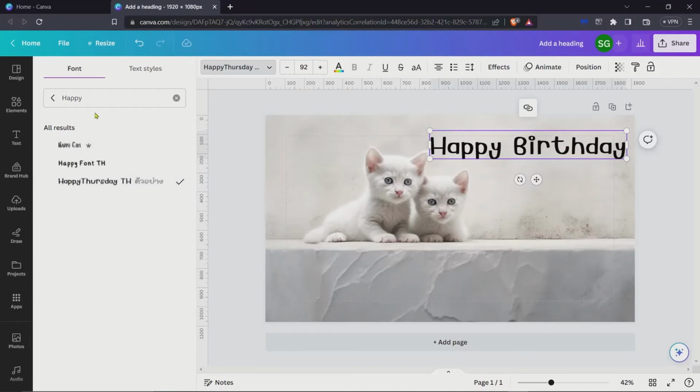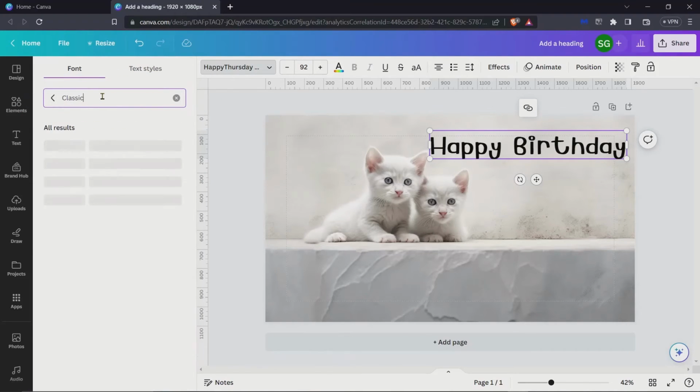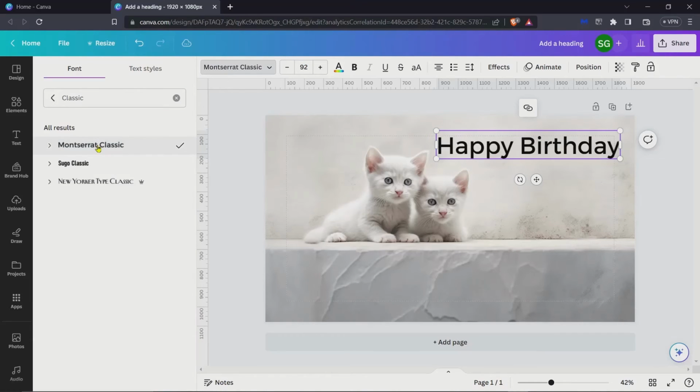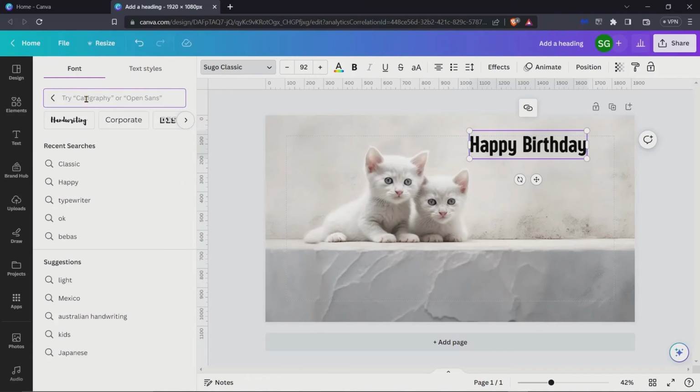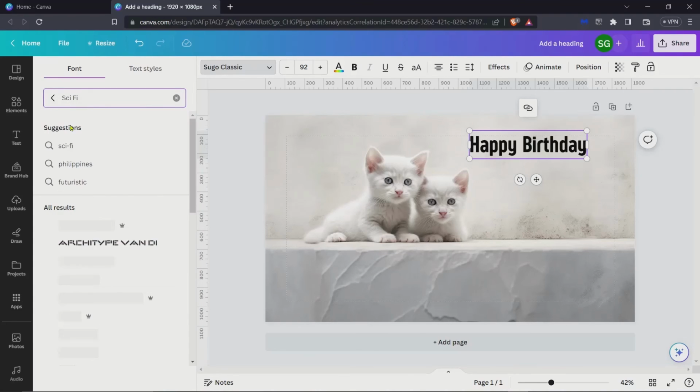Or maybe you were making something that was a bit more sort of classic, so if you type in the word classic in the search bar. There you go, gives you some fonts that you think will suit your particular sort of application. Another demonstration maybe, say if you were doing something that was a bit sci-fi, so you could put sci-fi in. And it gives you some there.